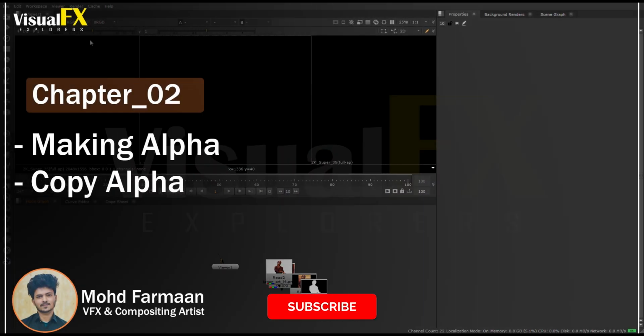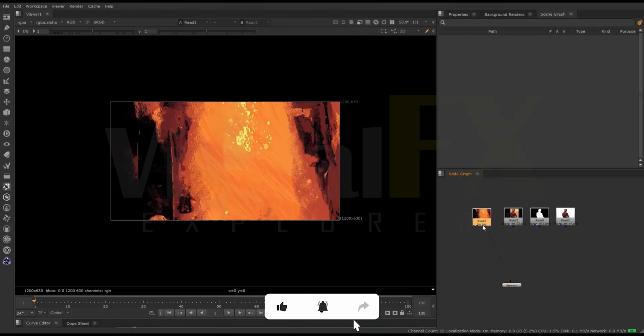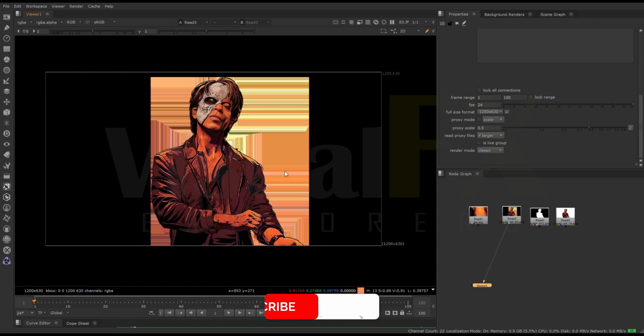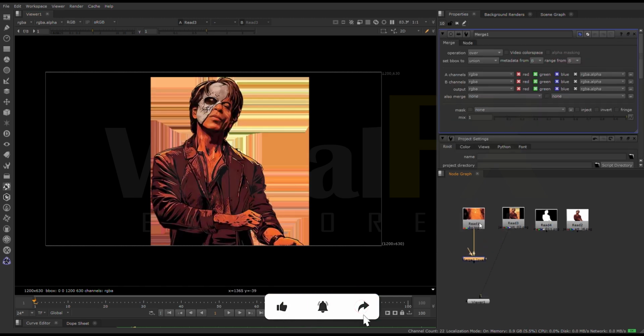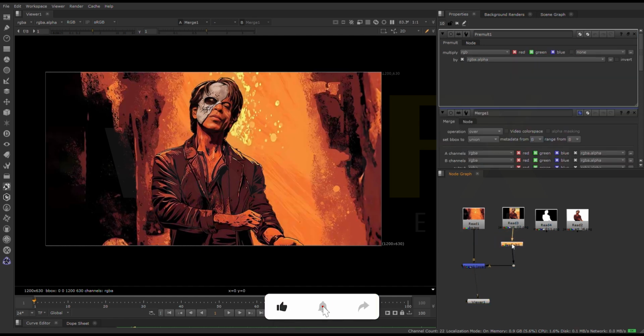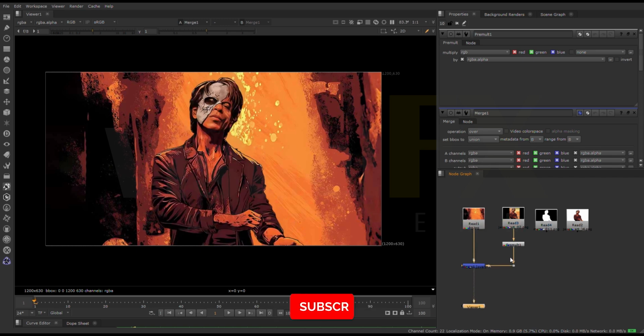In this session, we will learn how to create alpha and how to copy alpha in Nuke. This is our BG. We have to add our foreground which has alpha in it. To check alpha, we have to press A on the keyboard. We will merge both images and we will get this result. We are getting some stretchy things on edges, and for that we will add a premult to fix the edges. What premult does is it will keep alpha and remove everything else.